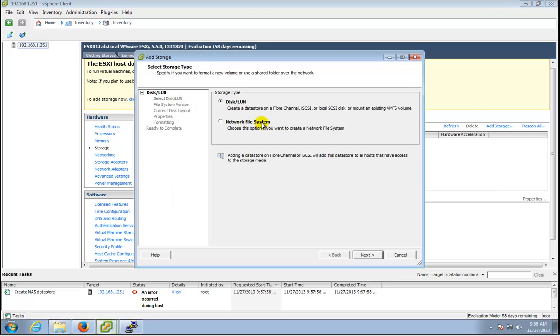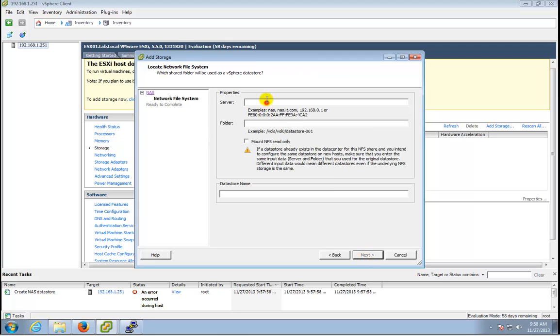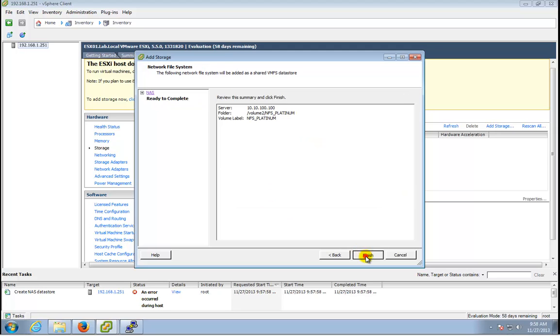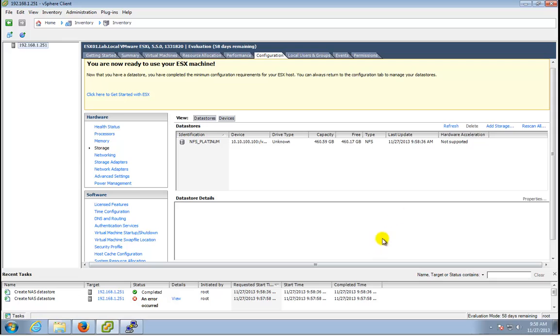Let's click here to add a data store. I'm going to choose NFS again. We're going to type in the IP address. We're going to use volume2. And we're going to copy and paste our properly formatted NFS name. Click next, click finish. Ta-da, we have a NFS mount.